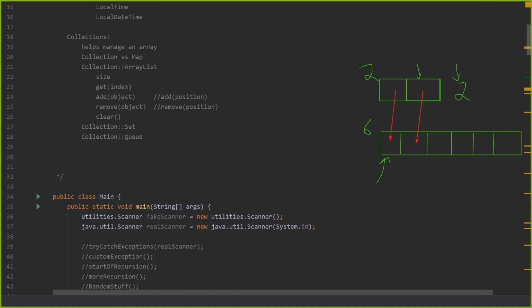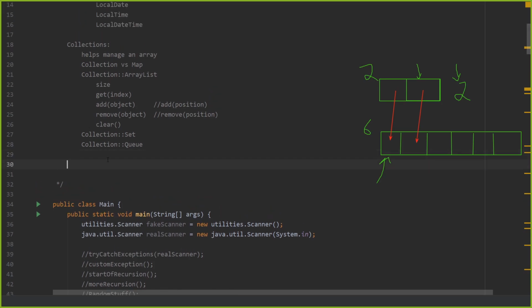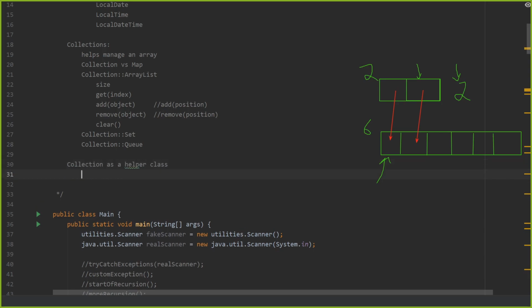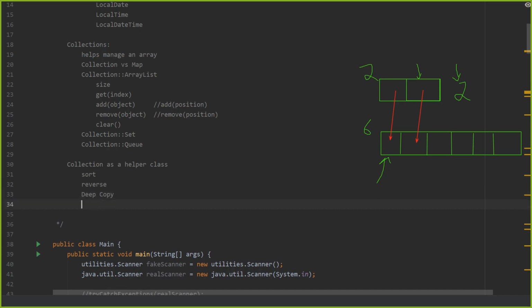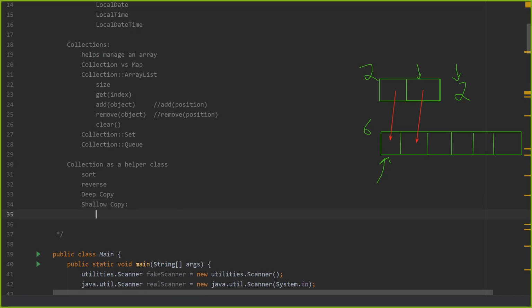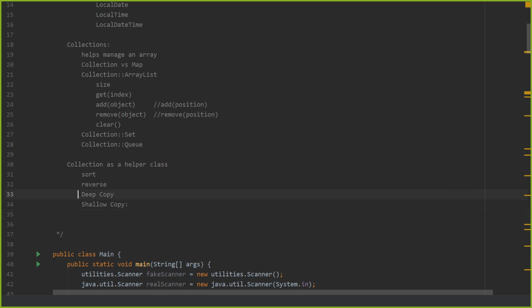So the last one is Collections. Collections is a helper class. So it could sort for you, it could reverse for you, it could copy, a deep copy, and we're going to see something called deep copy and something else called shallow copy. And this is important to understand. A shallow copy, we're going to end it after this, so make sure you understand this part. This is an error that keeps popping up all throughout work, and usually you'll get this when you're junior level, but you shouldn't get this as you go further in your career.